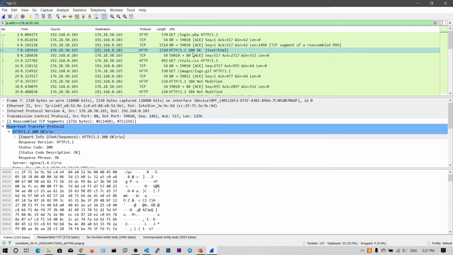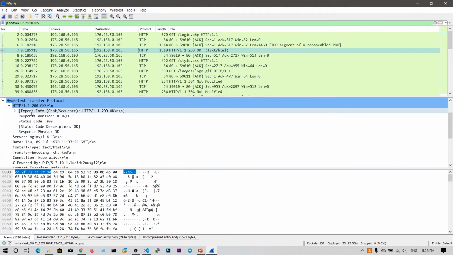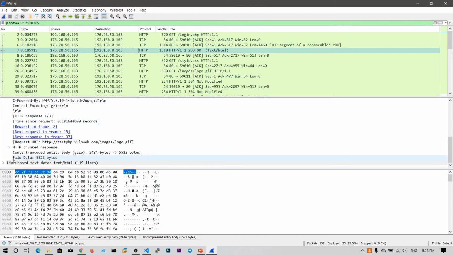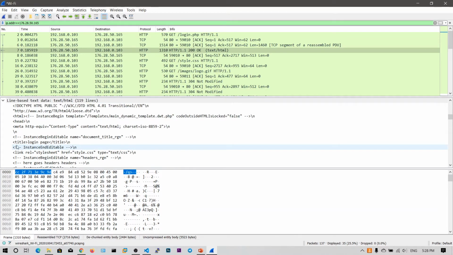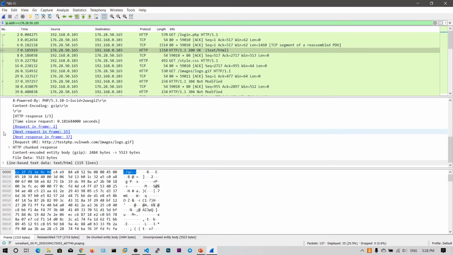HTTP/1.1 200 is the status code. It means success, and it says OK. Now the response I have got is this one. So all this data is in HTML, and this is my data received from that web server.